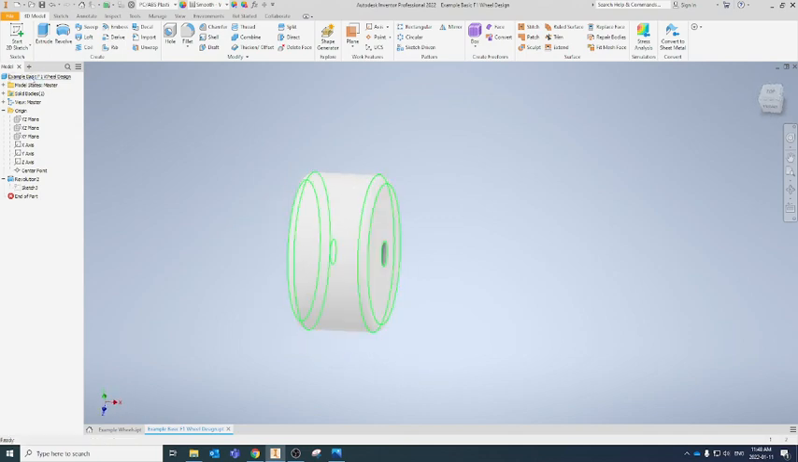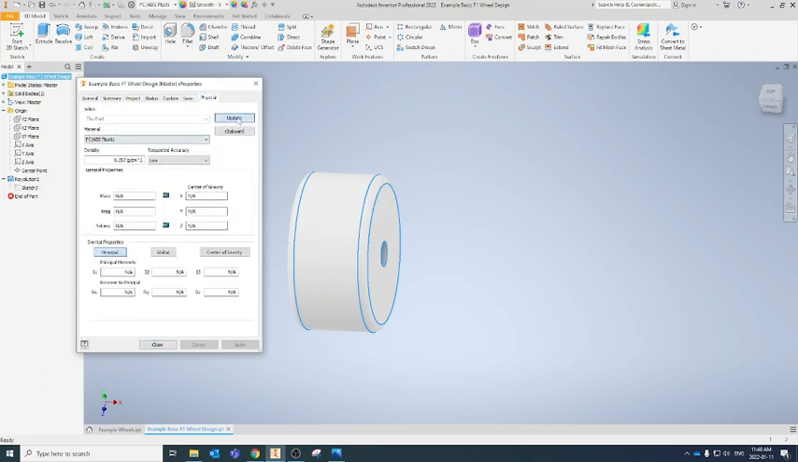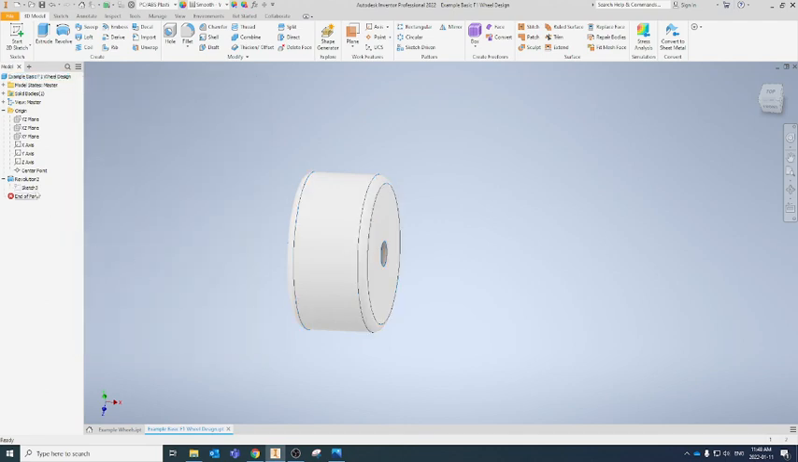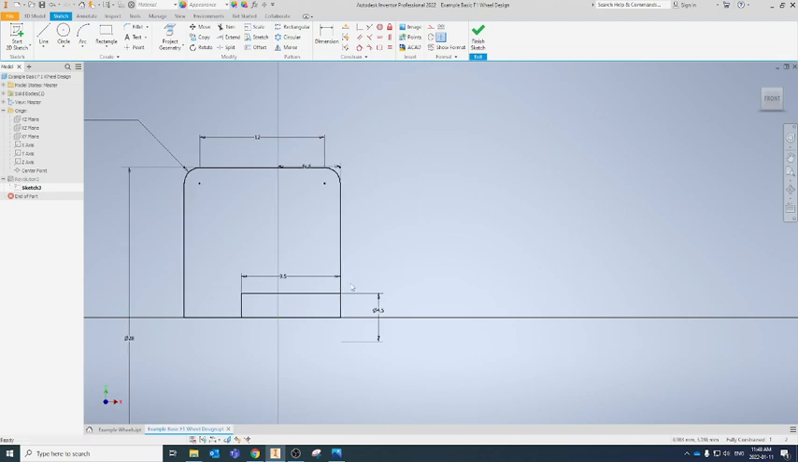And if we go into our iProperties, we can see our volume's gotten bigger. The reason for that is we have added 3 millimeters on both sides of our wheel. So let's go ahead and keep making changes here. I'm going to double click on my sketch, and I'm going to make some pretty drastic changes.